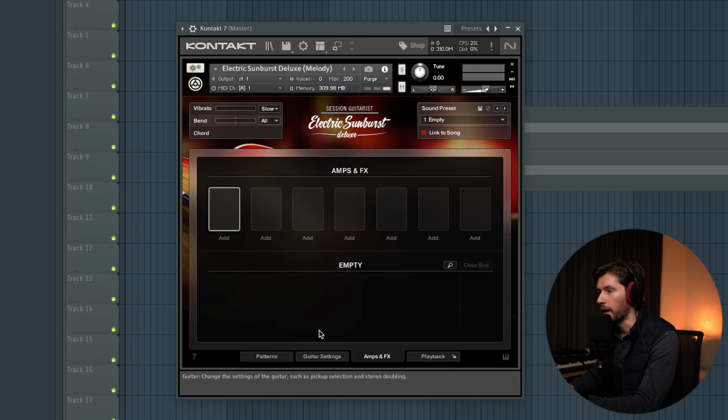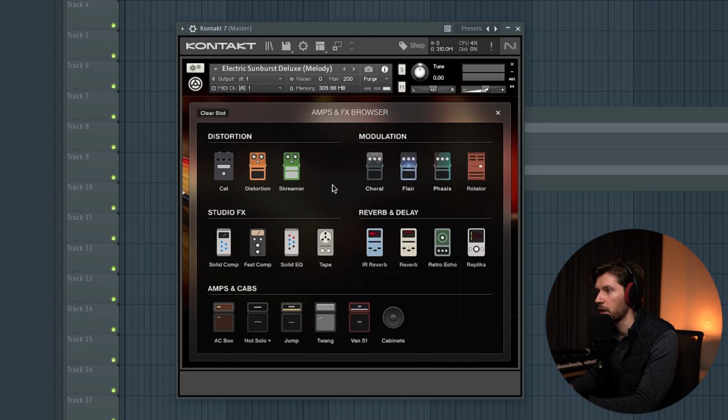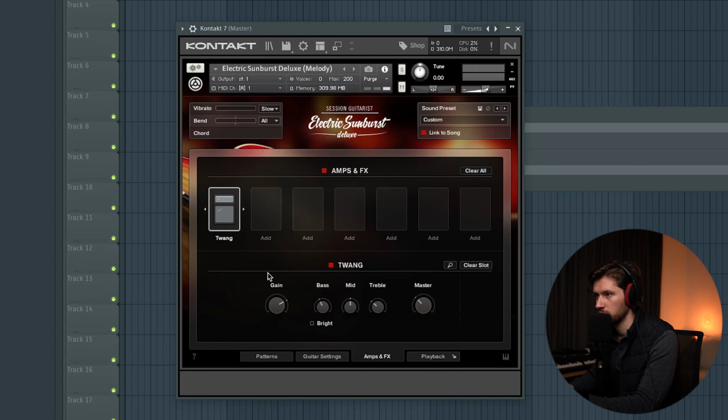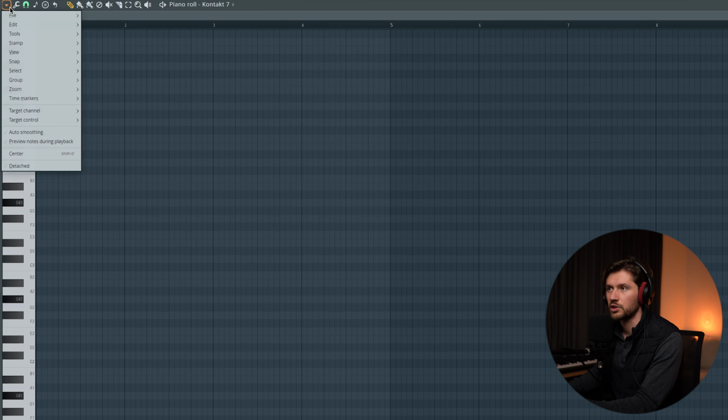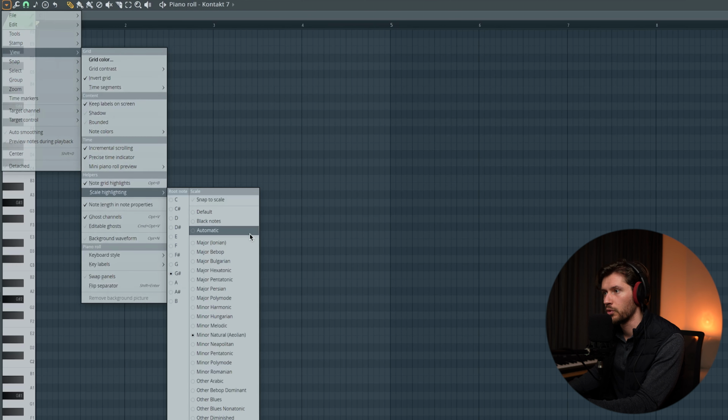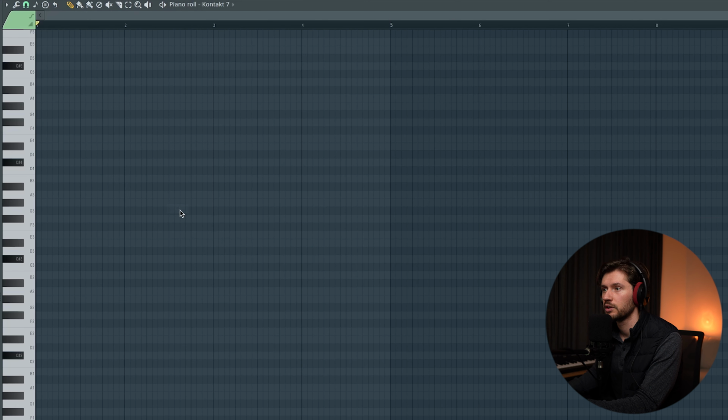And then let's open up amps. We're going to add an effect, for example twang, which adds a little bit of distortion. Now let's start off by drawing in the guitar melody. I'm going to start off by adjusting the key. For example, let's pick another root note, C sharp.